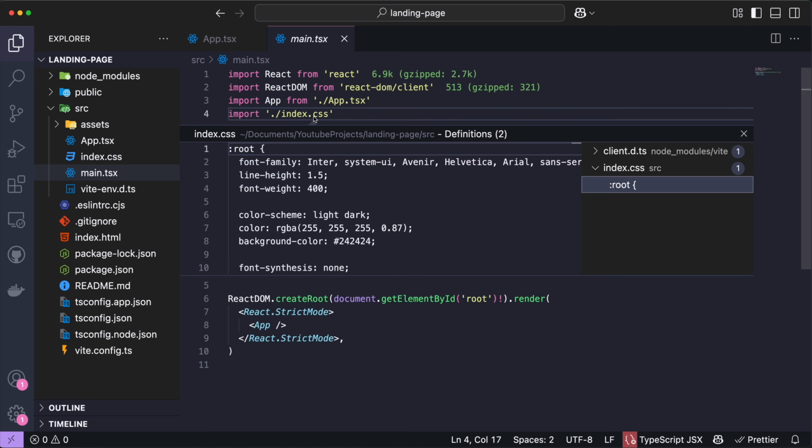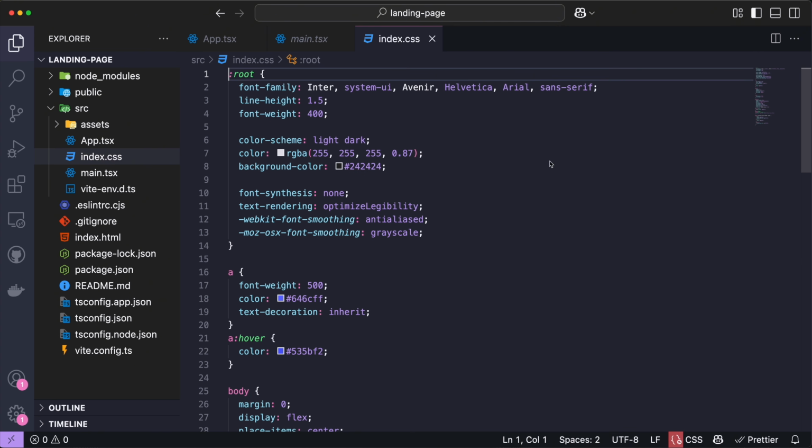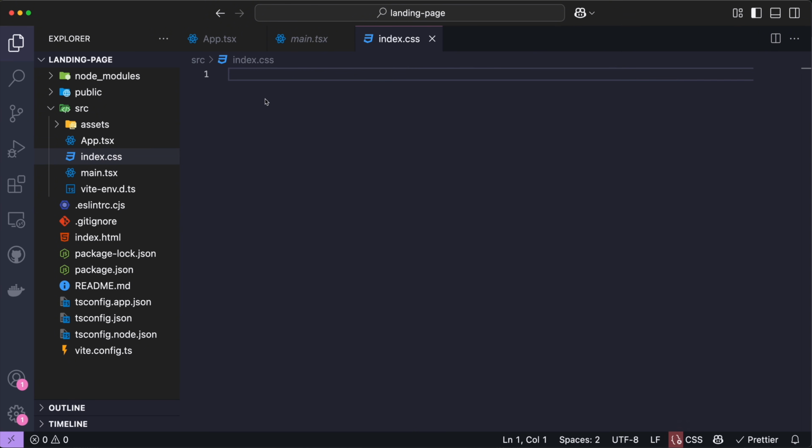But one thing I want to point out is on the index.css, we want to delete everything from here because we are going to add styling of our own. Now that we have that out of the way, here's how we set up Tailwind.